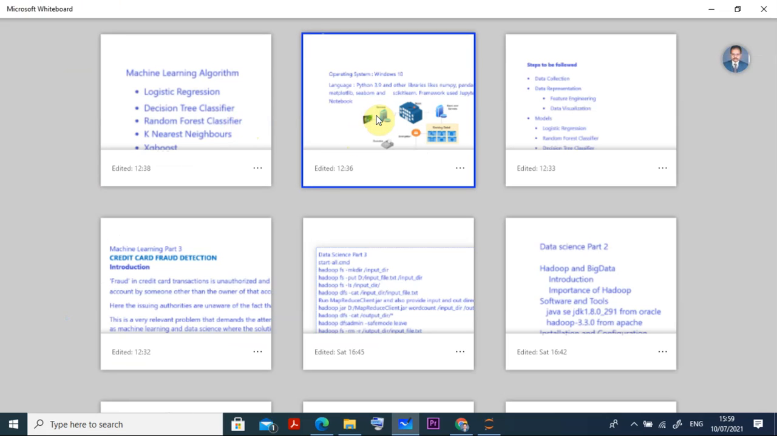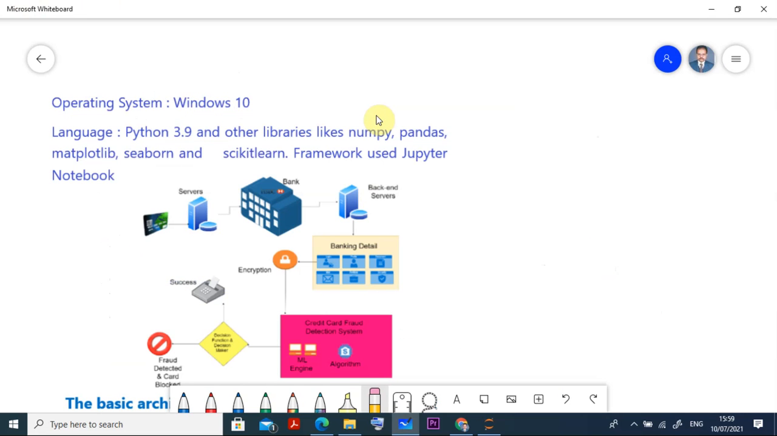In this case study, my operating system is Windows 10, and I will be using Python 3.9 and libraries like NumPy, Pandas, Matplotlib, Seaborn, scikit-learn, and as a framework we are using Jupyter Notebook.